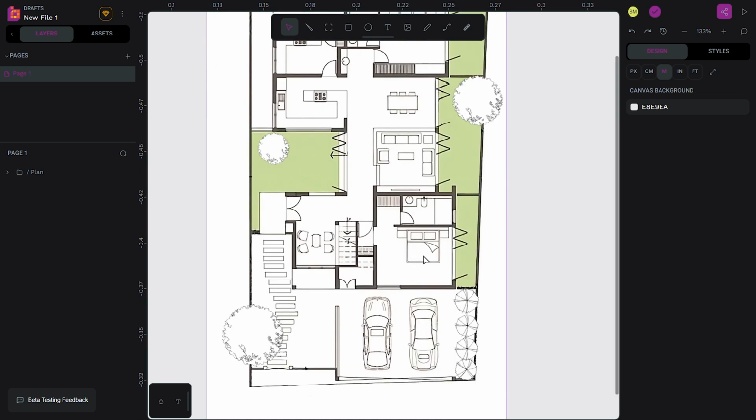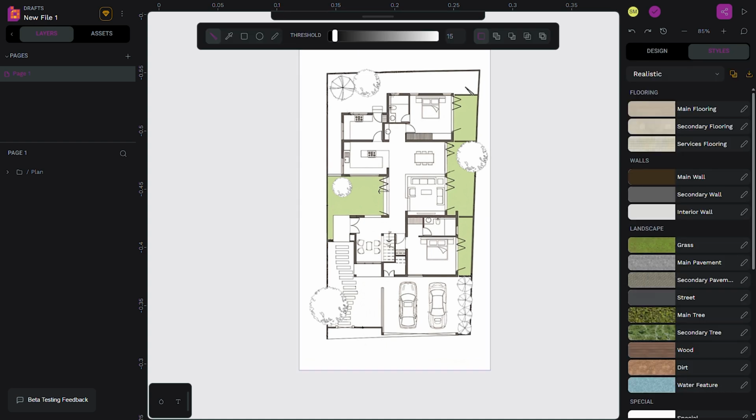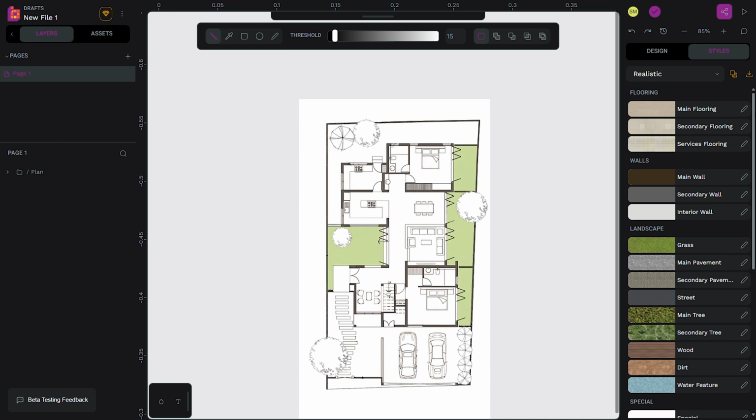Once we do that, we can use the selection tool on top to choose the elements in the floor plan. This will immediately open the textures on the right side, and as you can see, all of these elements are segregated into different subheadings, making it easy for us to drag and drop them onto the floor plan.